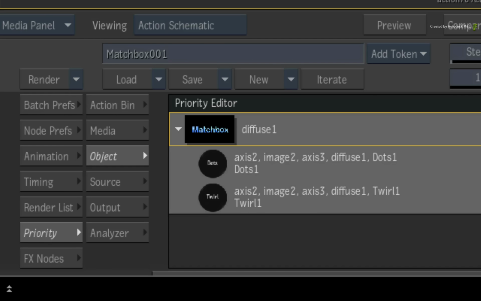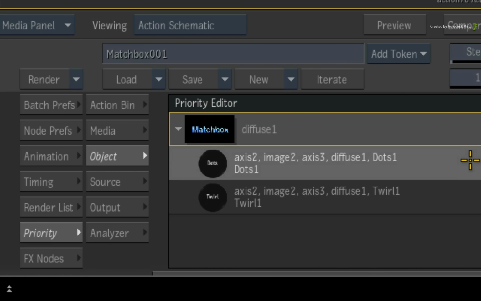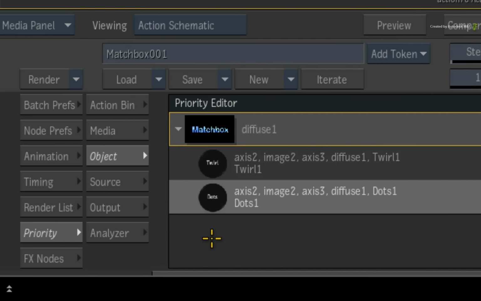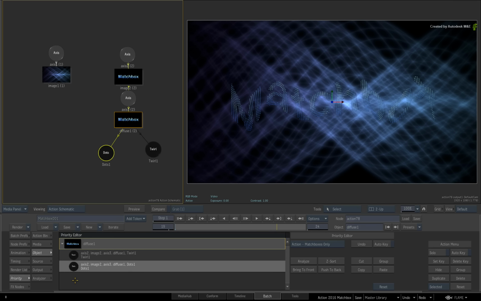Looking at the Matchbox Priority Editor, the shader pipeline works from bottom to top. So the twirl is applied first, and then the dots. If you wanted the dots to be applied before the twirl, just rearrange the order of the nodes by dragging them up and down the list. You can also use the Bring to Front and Push to Back buttons if you prefer.